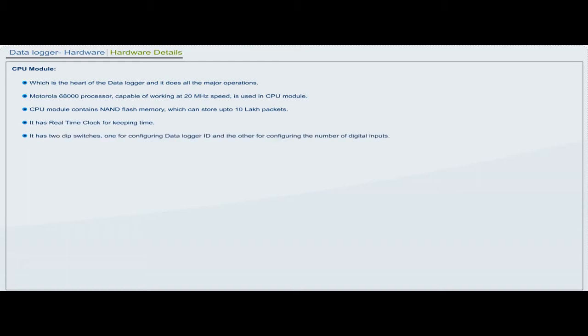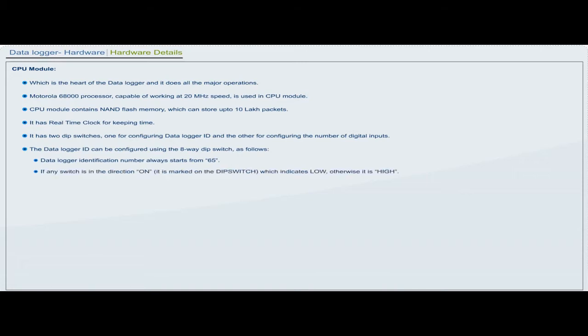It has two DIP switches, one for configuring the data logger ID and the other for configuring the number of digital inputs. The data logger ID can be configured using the 8-way DIP switch as follows. Data logger identification number always starts from 65. If any switch is in the direction marked on on the DIP switch, it indicates low, otherwise it is high. Different combinations of the DIP switch settings will give different identification numbers.